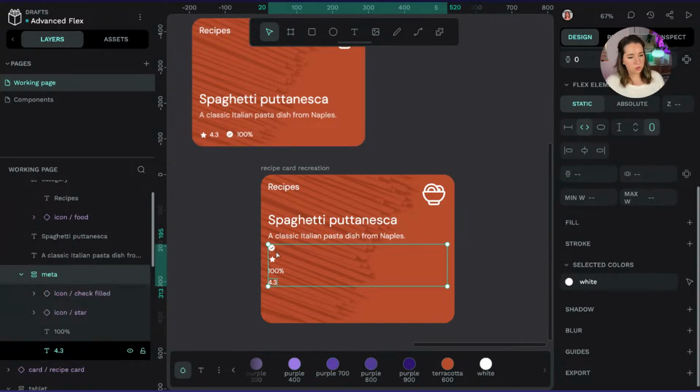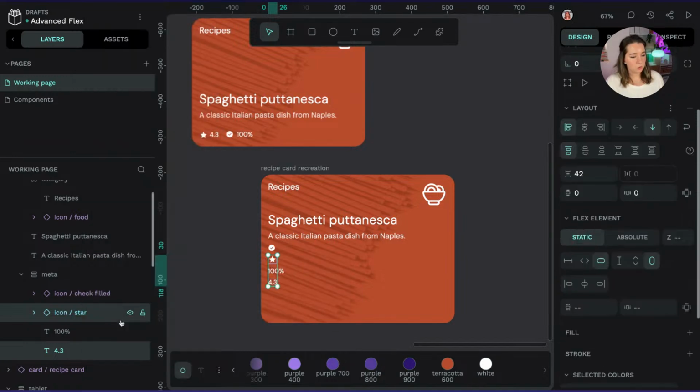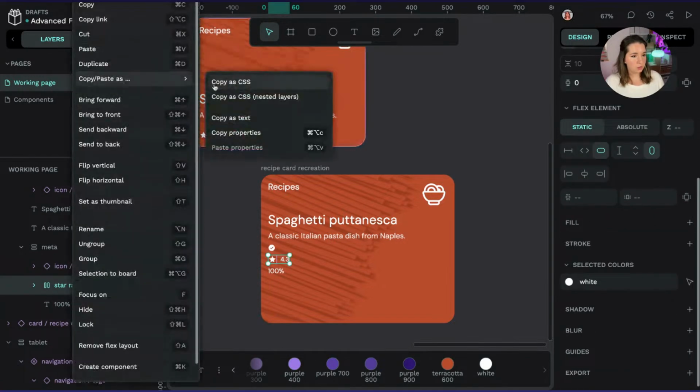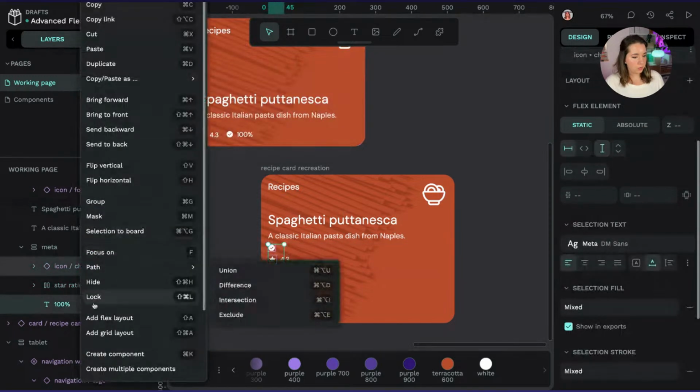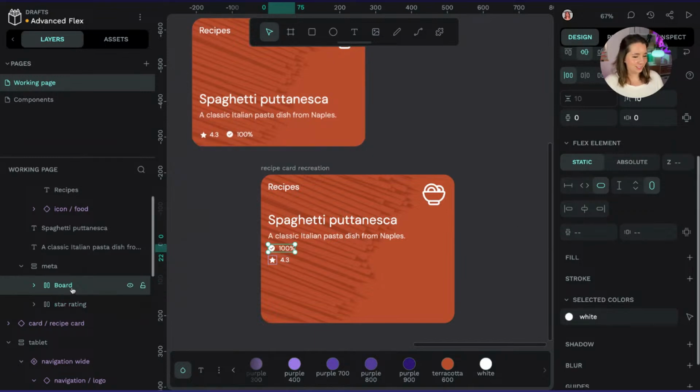And then we want to organize the completion and the star rating together. So the star rating is 4.3, and these are going to be grouped because that's the label for the star. So I'm going to call this star rating. And again, this is a left to right layout. We want to put a little bit of space in between that and maybe vertically center them. And the same, in fact, I'm going to copy these properties, create a flex layout, and paste these properties. I love that. So much time saved. And so this is my completion.